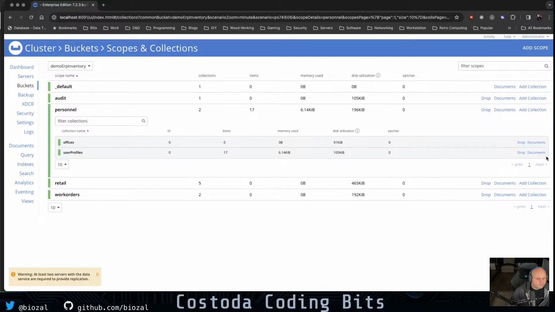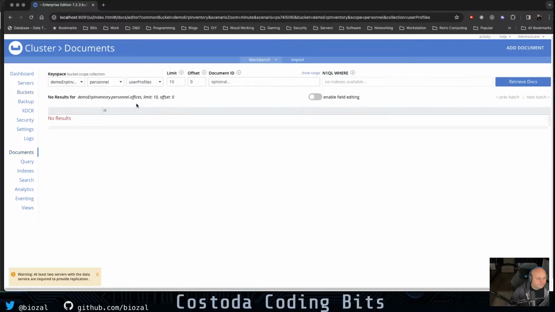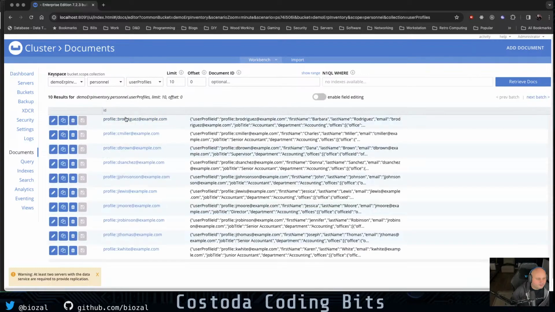We clicked on user profile and I want to click on documents here. This should take me to user profiles. But look here, offices is what's set instead of user profiles. So I gotta do the swap game here, and then there we are. There's all of our user profiles that we wanted.